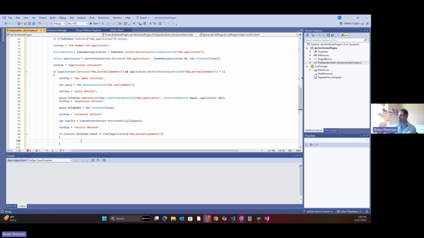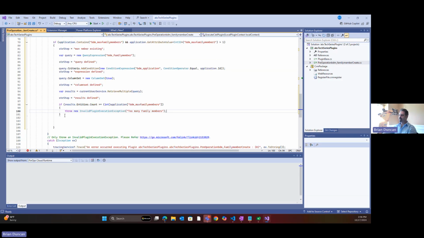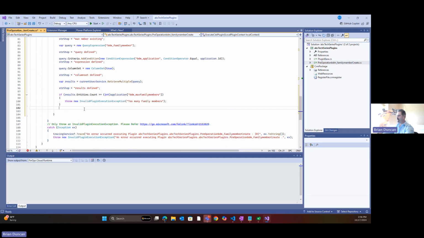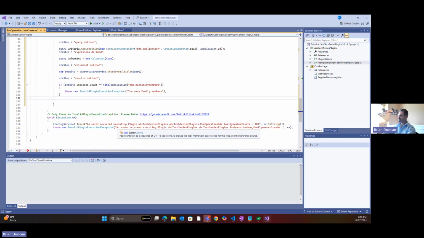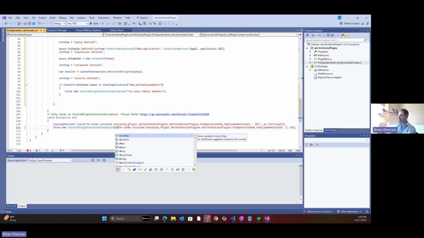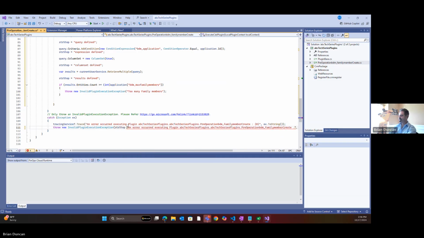Then that means there are too many on here, and I'm just going to throw a new, and what you should always throw is an invalid plugin exception. And the message is going to be too many family members. Now I could do other logic here. Just for time, I'm going to go down here, and where this exception gets thrown, I'm just going to do a string step, and I'm going to remove this message here. I'm just going to put the exception message for whatever exception gets thrown.